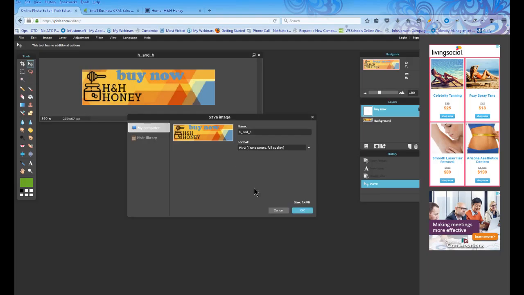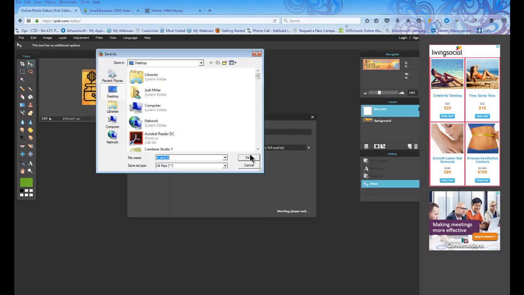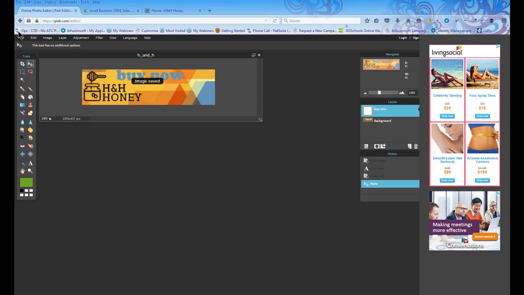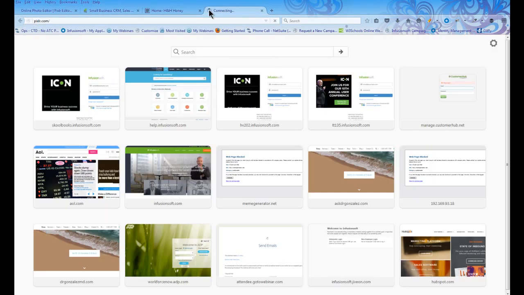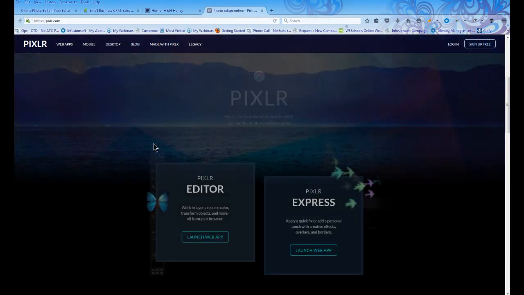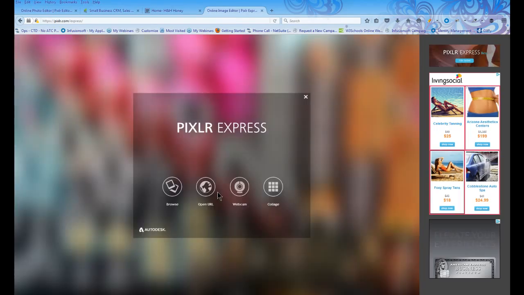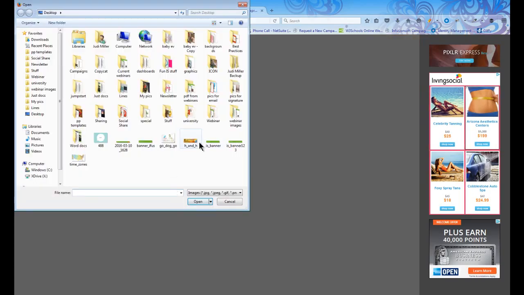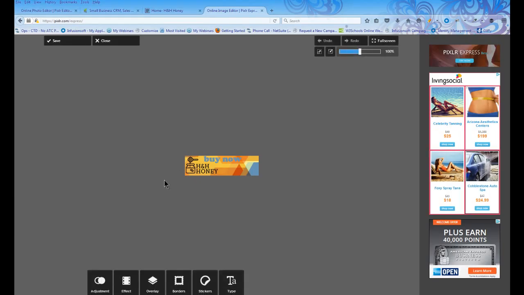I'm going to save this. I'm going to open up Pixlr again. And this is the other cool thing that you can do with Pixlr that I just love. I'm going to come to the Pixlr Express, and I'm going to click Launch Web App. Now I'm going to come here, and I'm going to hit Browse, and I'm going to bring up my H&H Honey Buy Now.